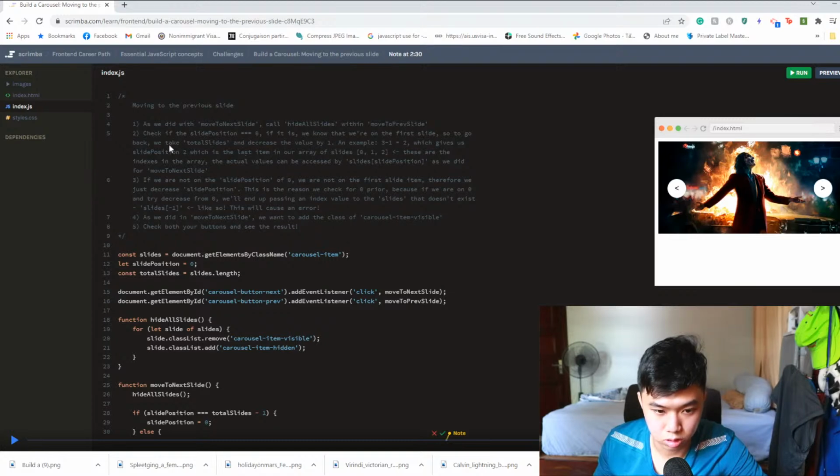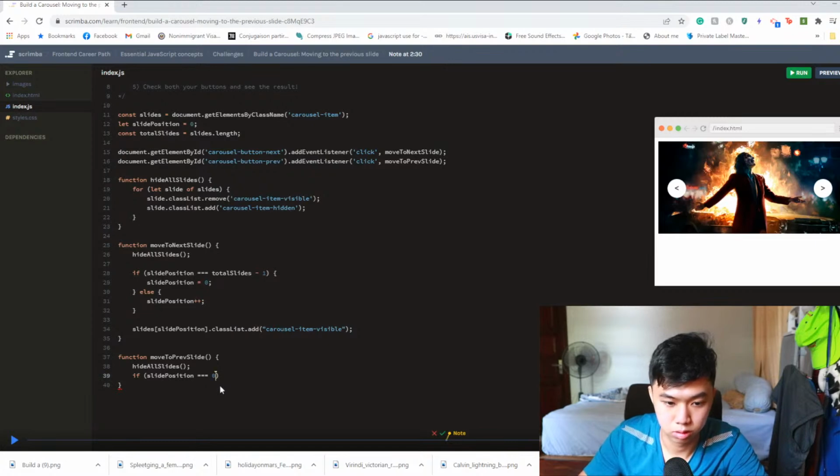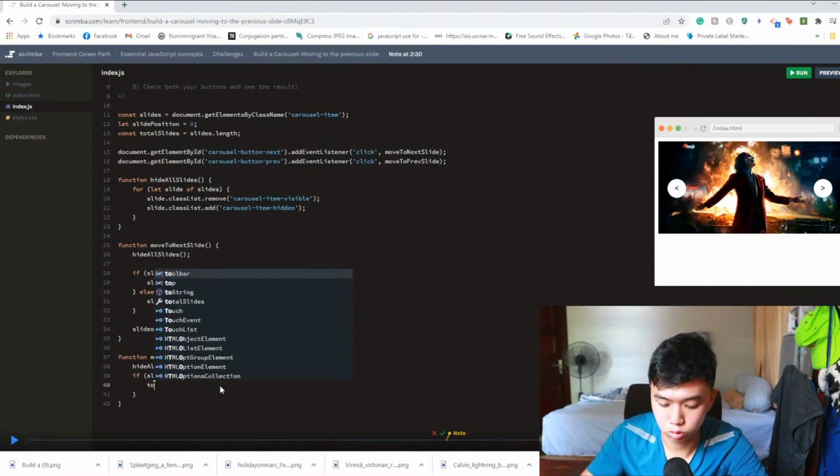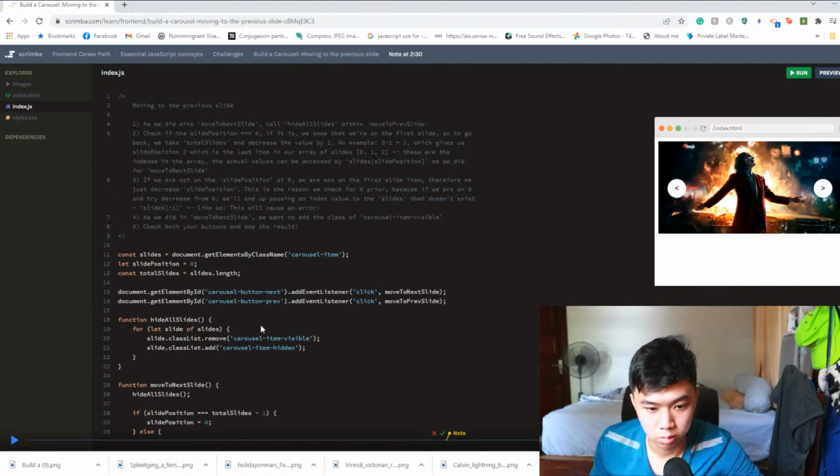We know we're on the first slide, so we go back. We take slide position, total slide, and decrease the value by 1, right? Then we open this, we take the total slide, decrease the value by 1. Example, 3 minus 1, which gives us slide position 2, which is the last item in our array.